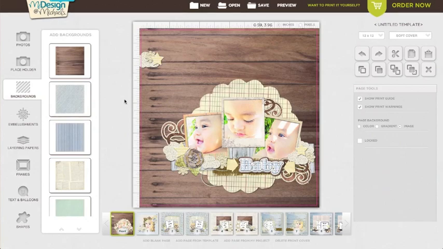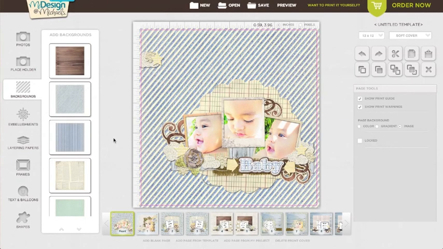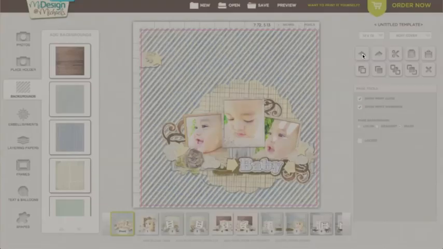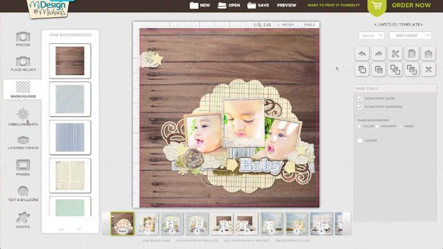And if you want to change this background, all you have to do is click on the check mark. It's that easy. If you decide you don't like it, you can just click on the Undo button. That's the arrow that points to the left.